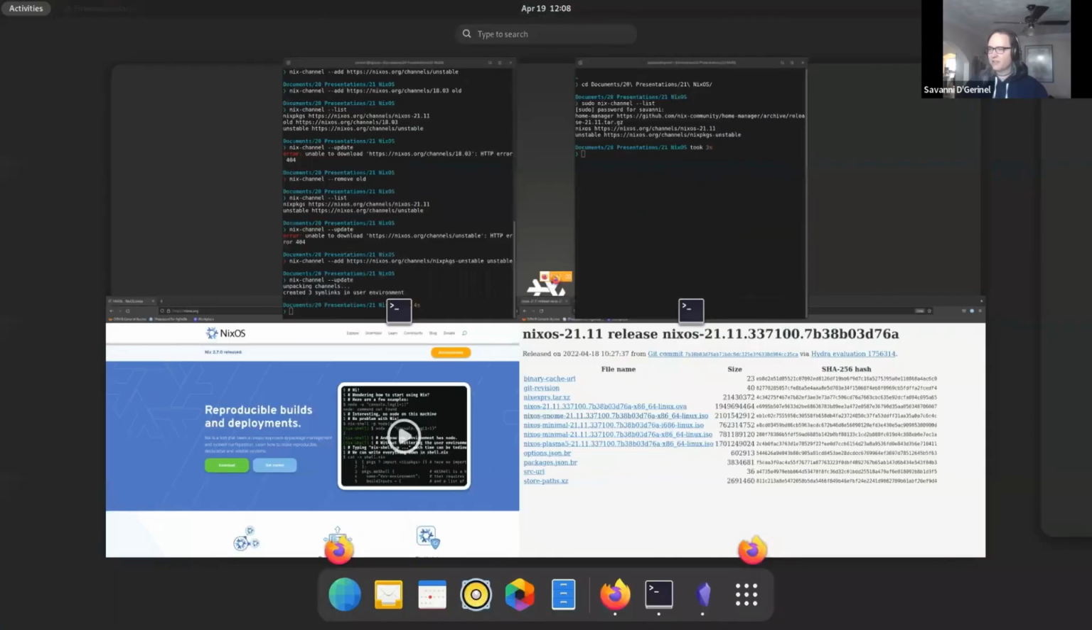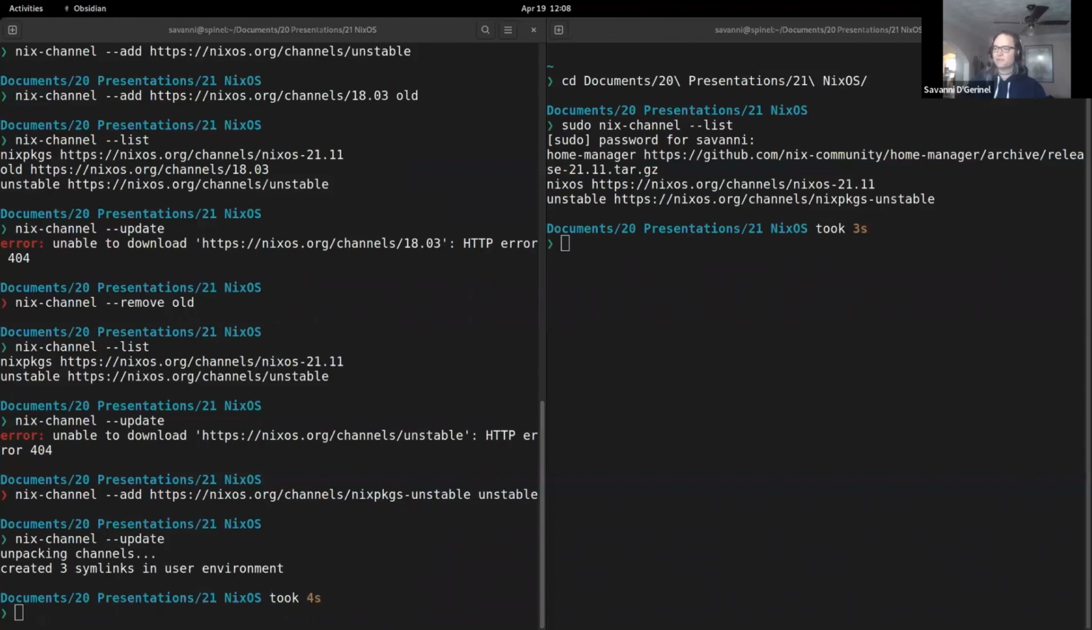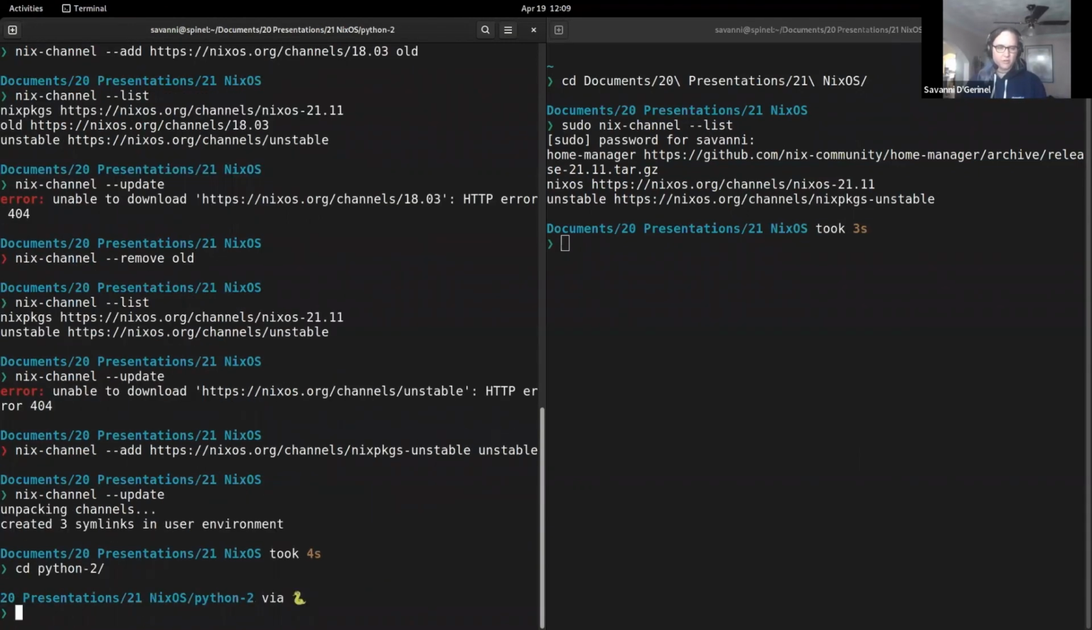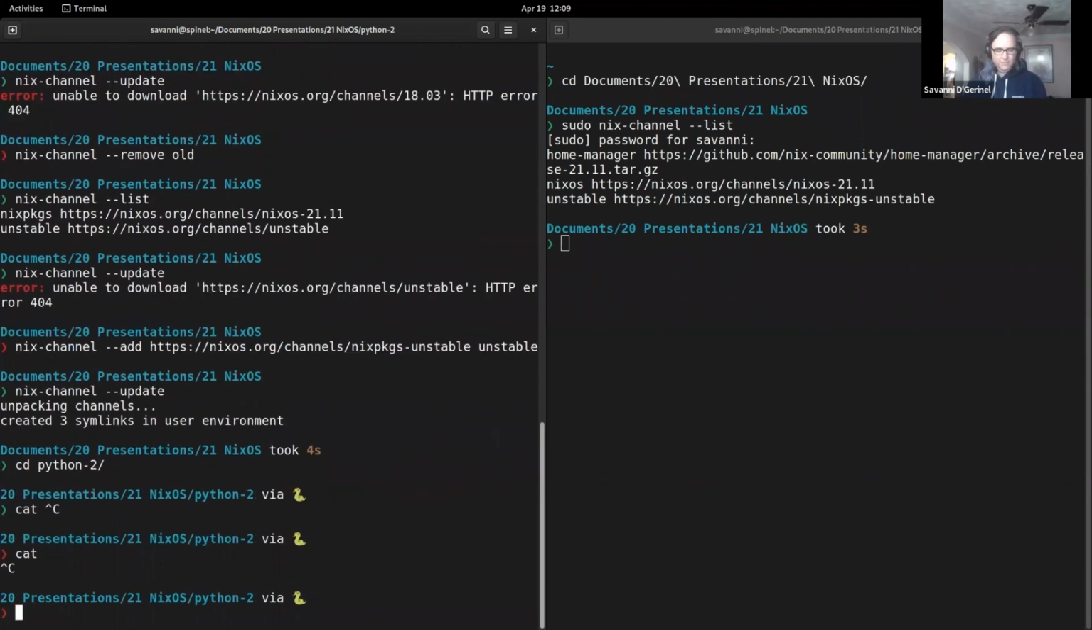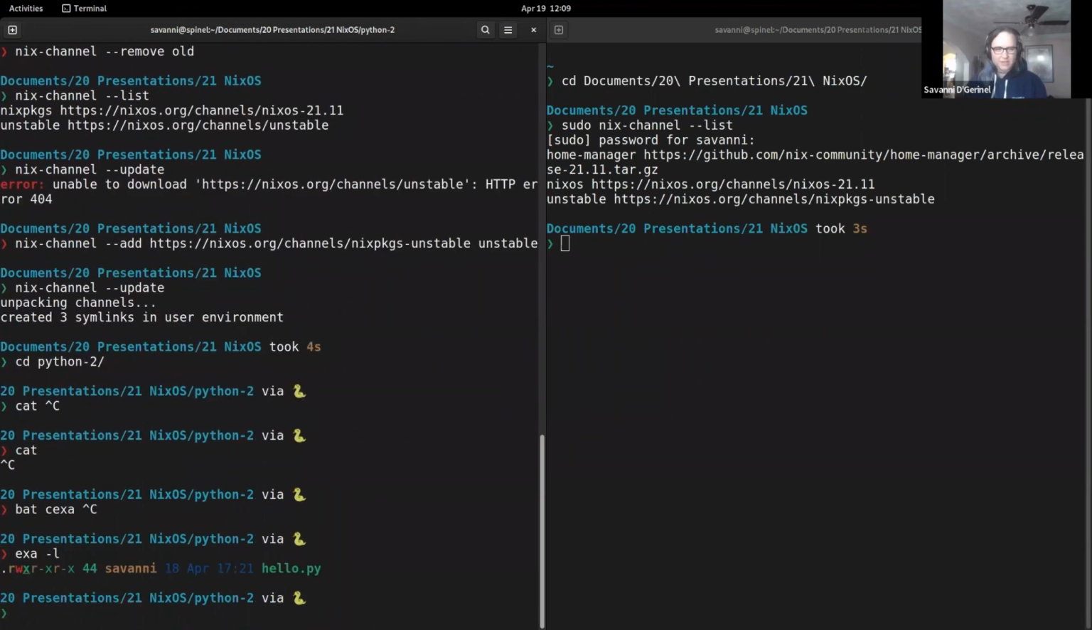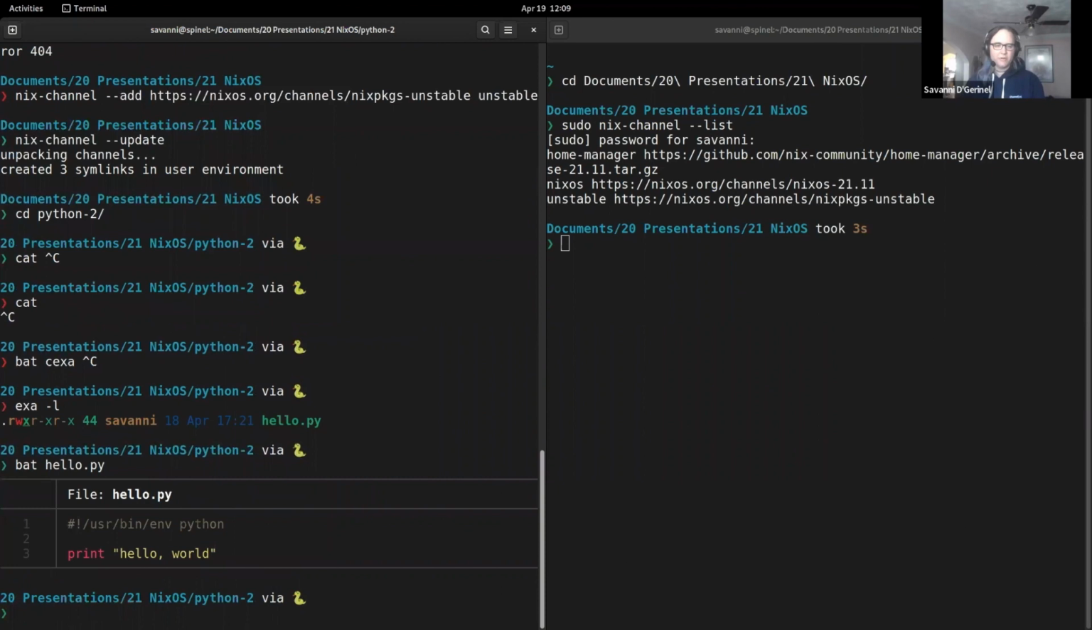Let's have some more fun, though. That just gets stuff. Let's actually see what this is good for. We've got three primary ways of installing software on Nix. And the first one, the one that I use most often at work, I'm just going to go into a Python 2 directory right here. I put a basic Python application here. It's a Python 2 app. It won't run with Python 3.